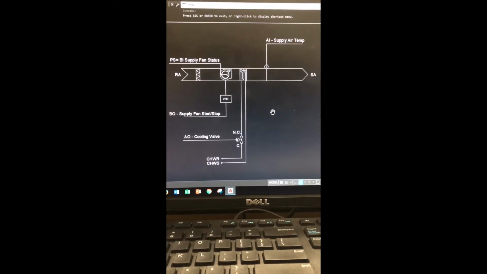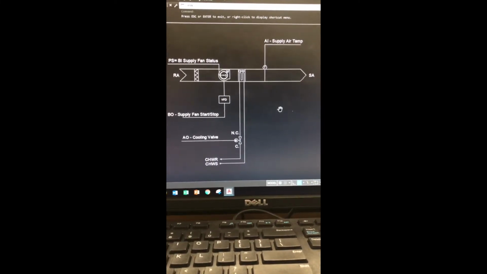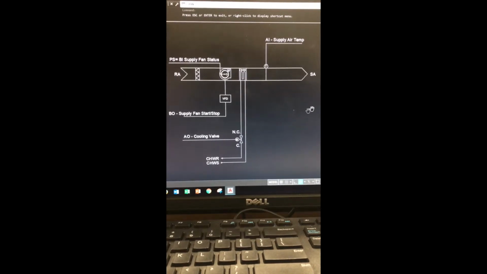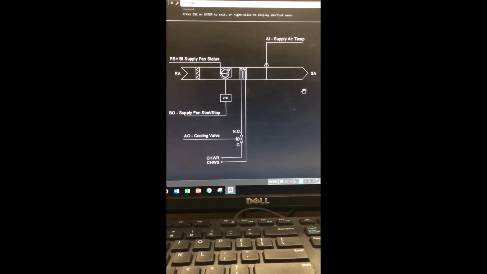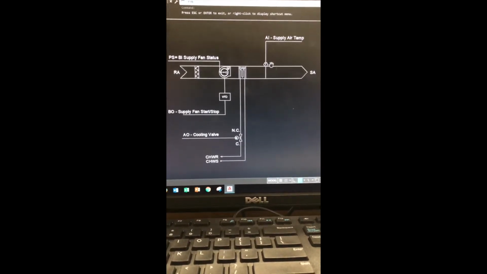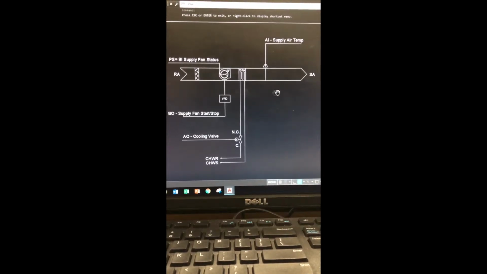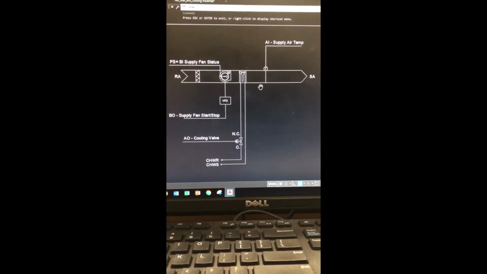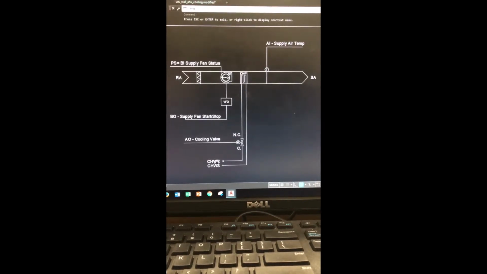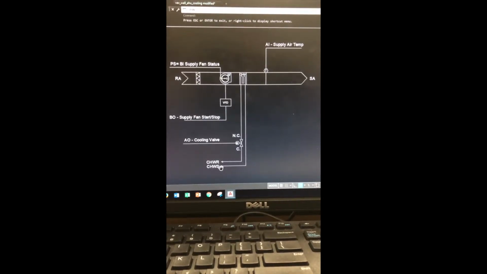So for the cooling loop, we have a system drawing here, and you can see we have a return air coming in here and our supply air going out here. Our supply air temp is going to be on the supply side, obviously right after the chilled water coil. The chilled water coil has two lines coming in, the chilled water return and the chilled water supply.